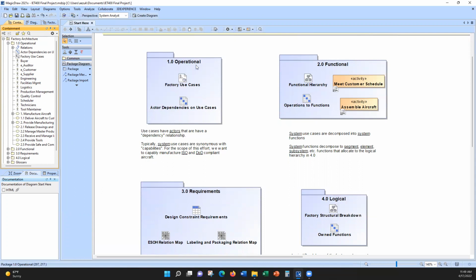So we're going to talk about the operational architecture domain, the functional domain, some requirements, and then how we allocate the requirements and functionality to a logical breakdown of a factory system and its subsystems. So I'll start here at the highest level, which is the operational domain. It can also be known as the mission domain.